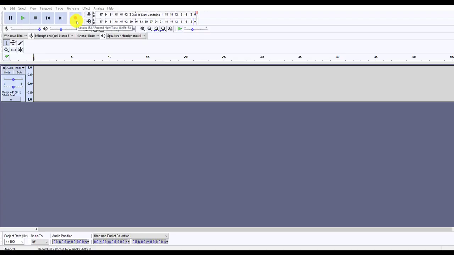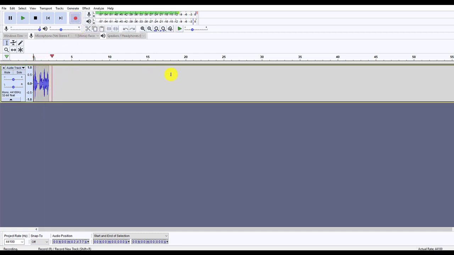Now to record your audio, all you want to do is press on the record button. And as you can see, the audio is now recording. And if I wanted to stop it, I can just press on the stop button. And to play it back, you can just click on the play button like so, or you can click anywhere on the track to select where you want to play from and then click the play button again.